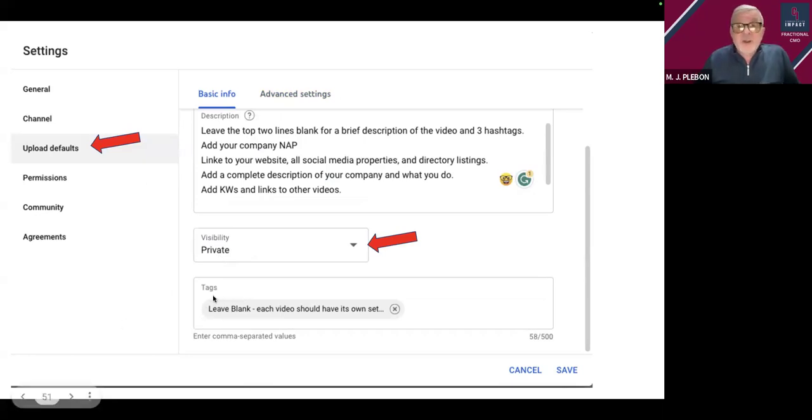Okay, each video is going to be unique. The tags, and YouTube still uses tag words. You're going to want to leave this blank because what I normally do for tags, the first tag I put on there is the main keyword of that topic of the video, or it might even be the title of the video, and then the main keyword and a bunch of other phrases.